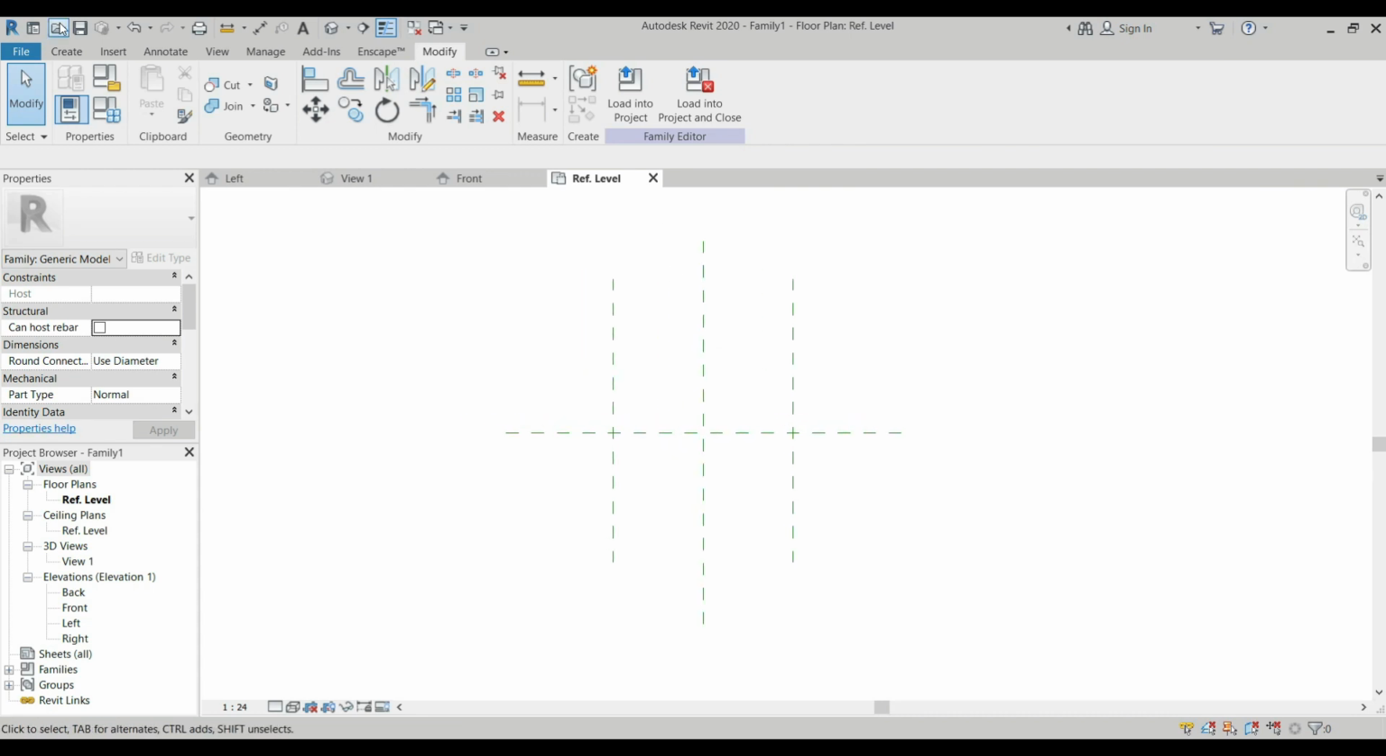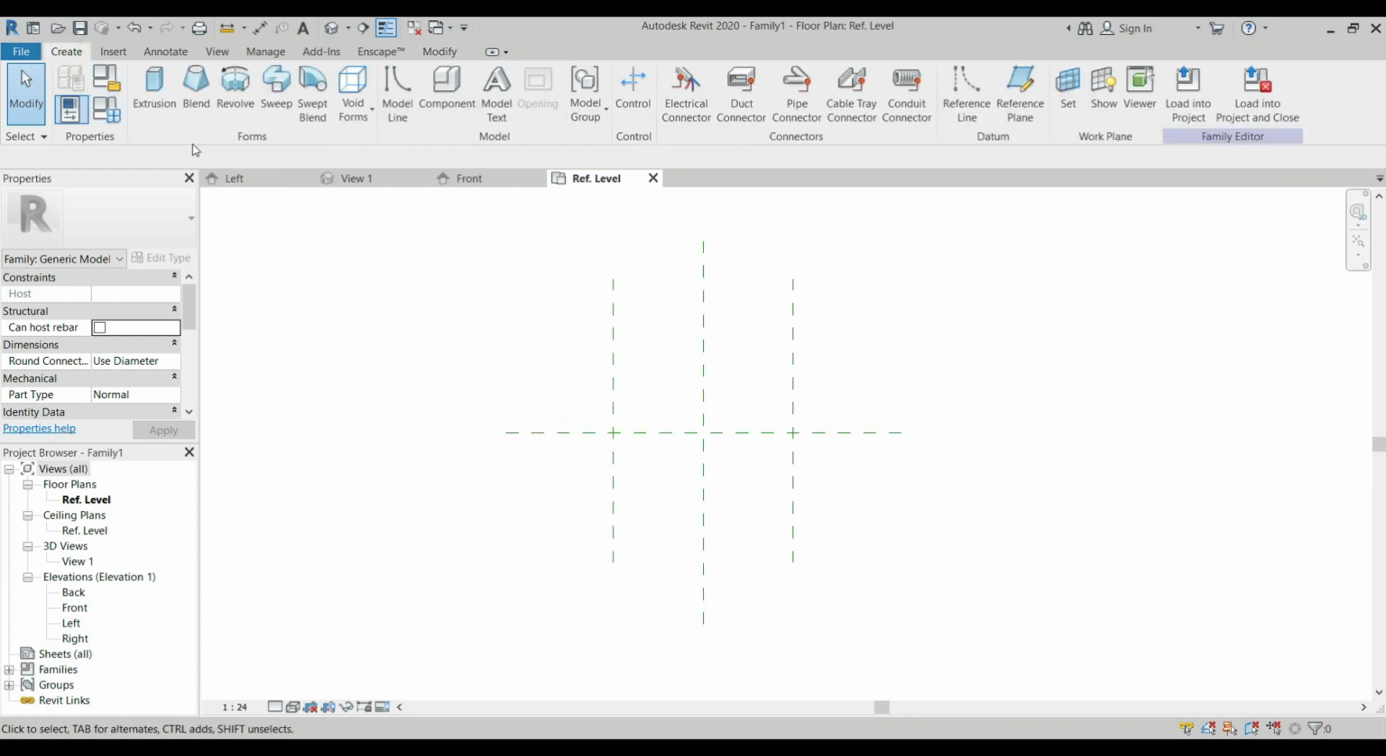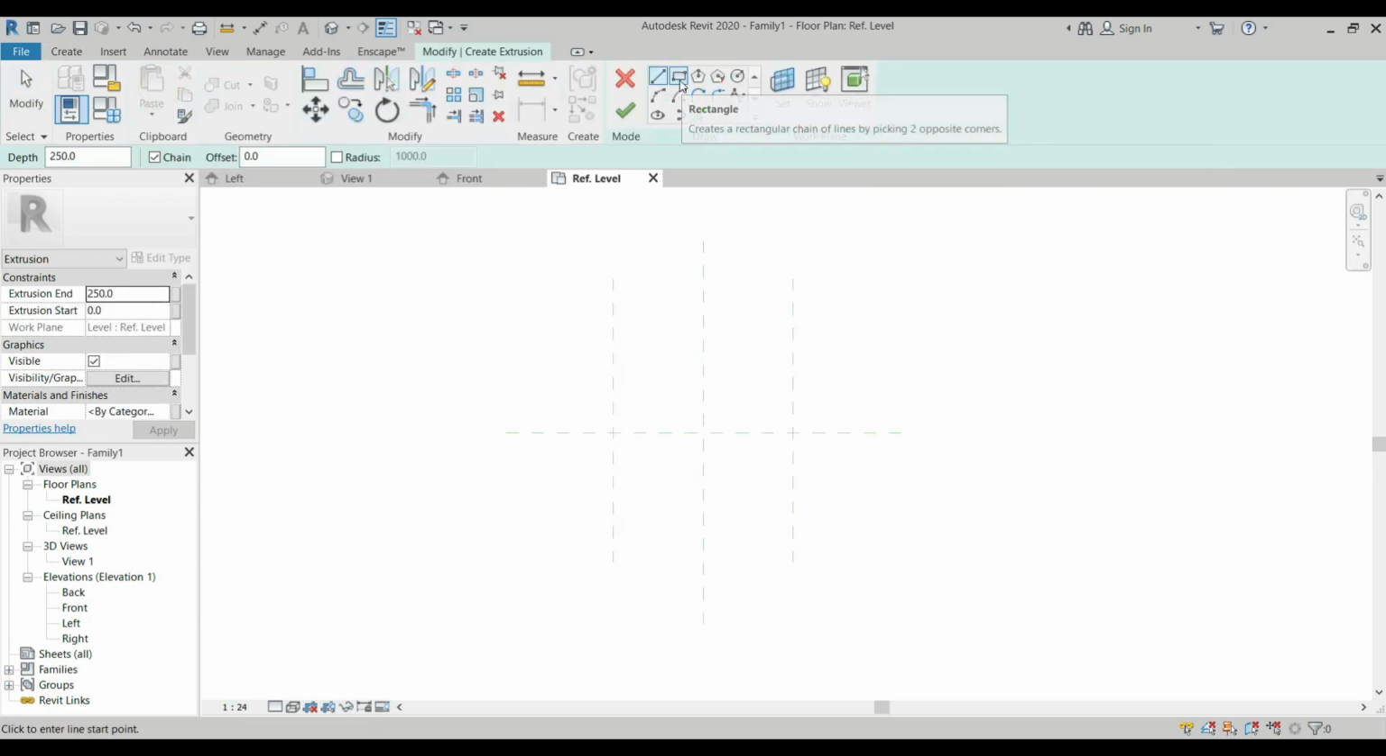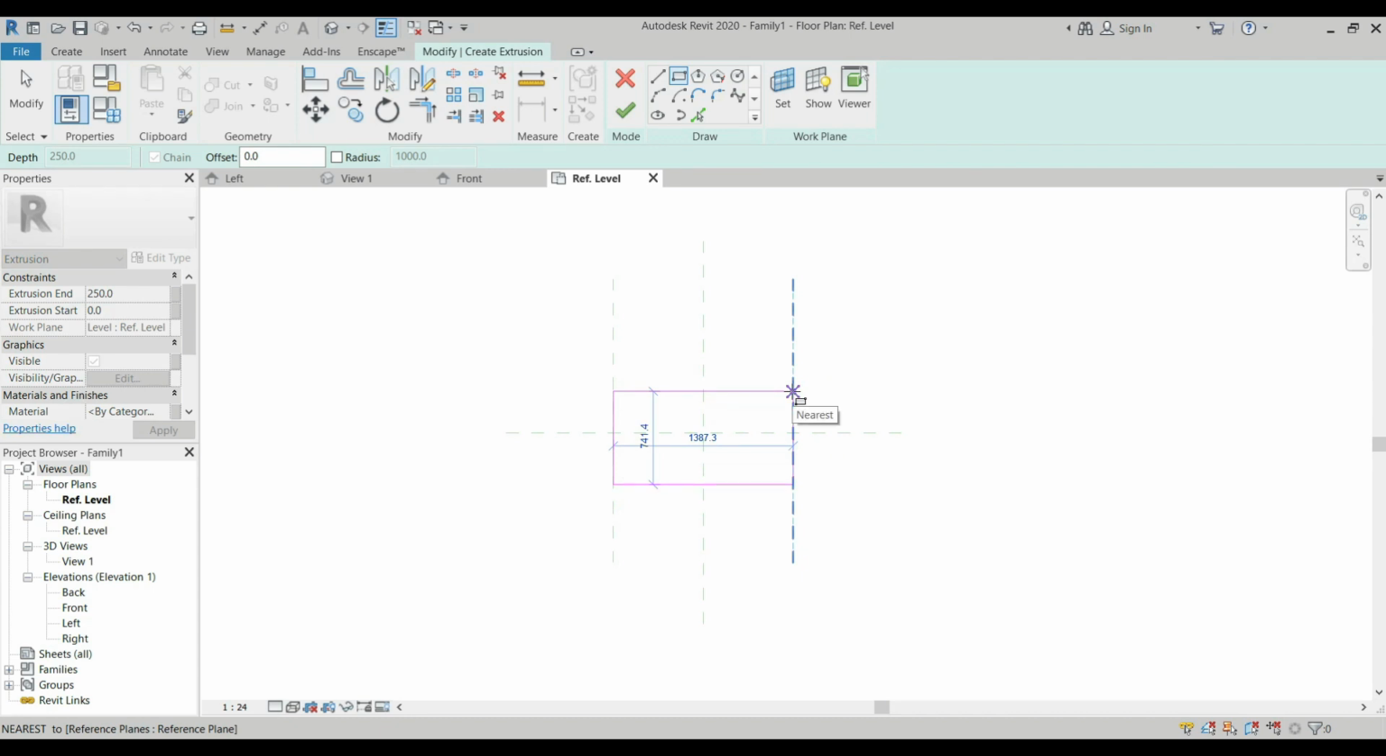Next, here in the Create tab, we're going to use the Extrusion tool. We have to click this one. Then we're going to use the rectangle draw tool. You can create a rectangle of any length that you want, because we're going to change this while we create the cabinet.